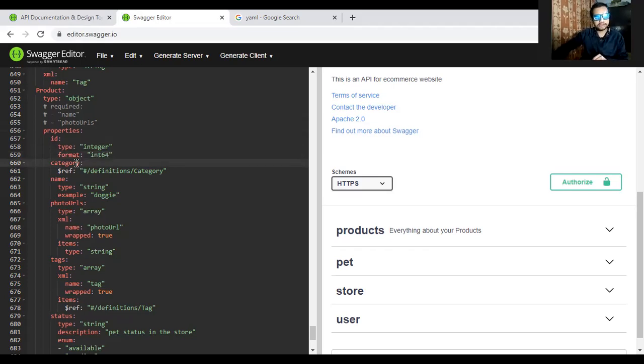And next is category. There should be a category, and for simplicity, let's keep it type string for now. So there is an ID of product, which is of type integer. There is a category of product which is of type string. There is a name of product, type string, and there is an example, doggy.